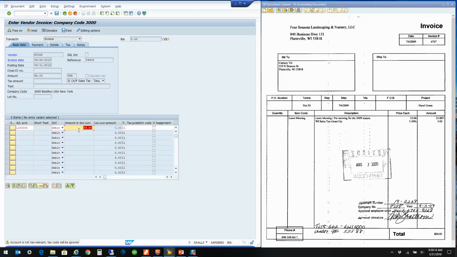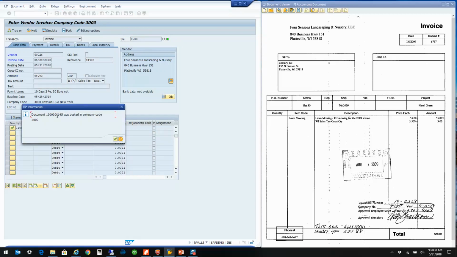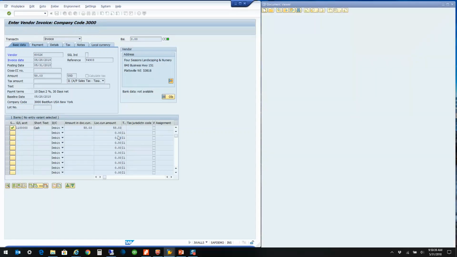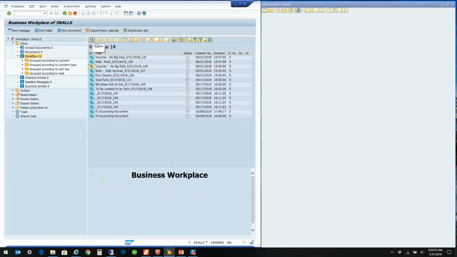I'm going to hit the enter key to validate my data. I'm going to hit the enter key to bypass this warning, and you can see that the document is all cleared and that I can just simply go in and hit the post button. And when I do, document 145 will be posted in company code 3000, and this image will be linked to that document. Now it returns me back to my SAP workflow inbox, and if I hit the refresh button, you'll notice that I go from 15 work items down to 14.